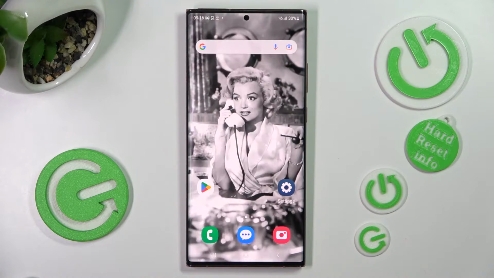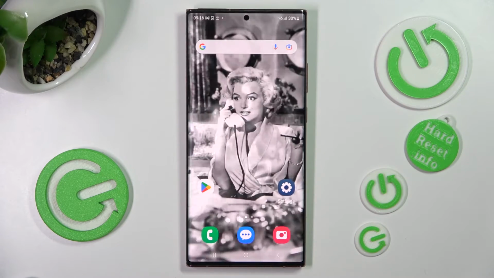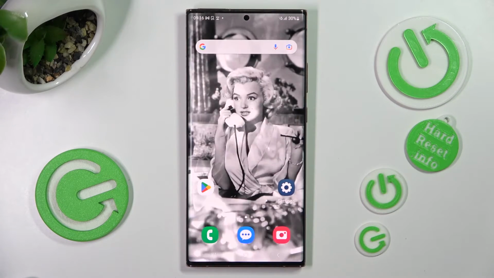Hi! In front of me is Samsung Galaxy Note 20 Ultra 5G, and today I would like to show you how you can switch on or off adaptive brightness on this device.